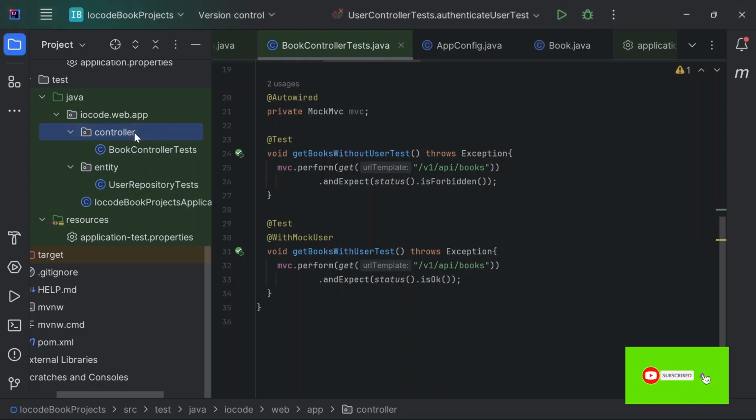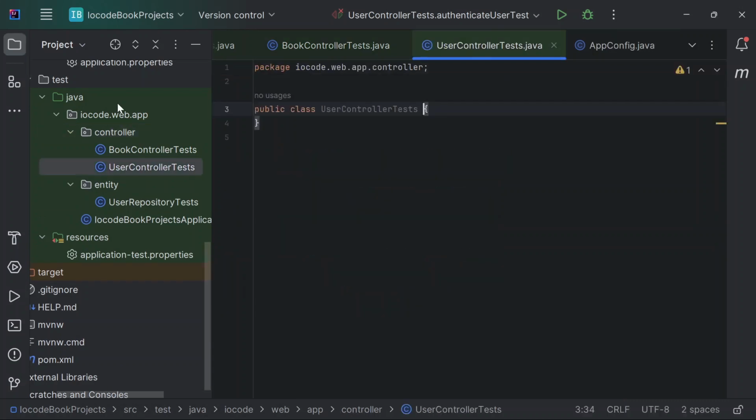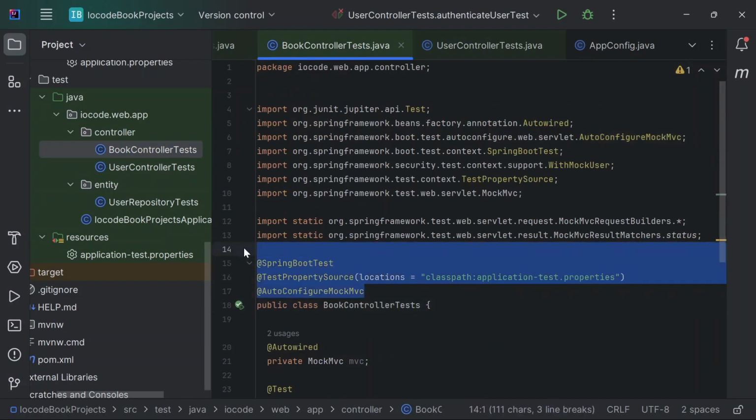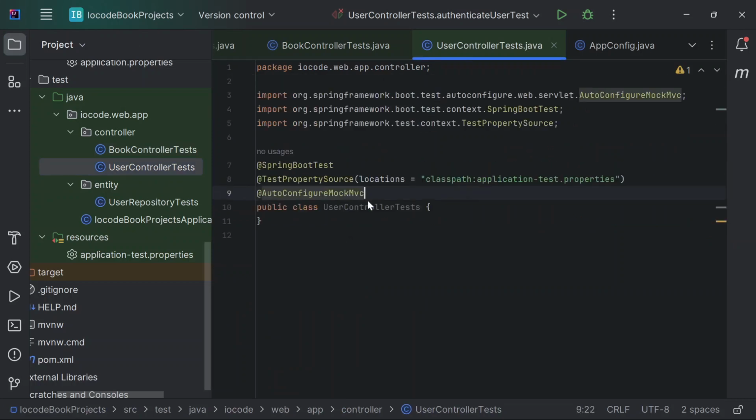So right now we'll go ahead and create my user controller test class, and that should be a Java class, UserControllerTests. So basically what we are going to be doing here is similar to what we have in the book controller class. So I'm just going to copy the whole of this, Control C, and right here I'll paste, Control V.